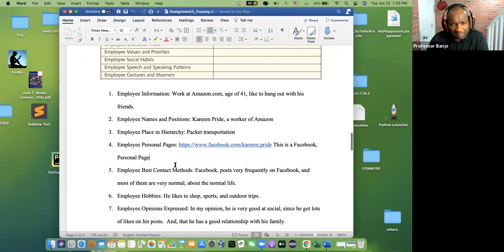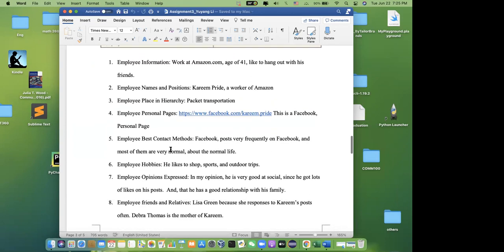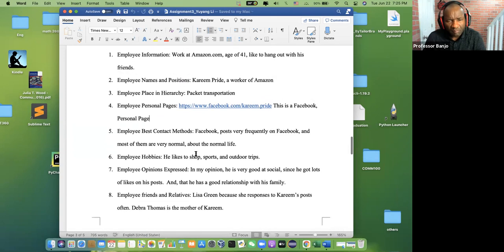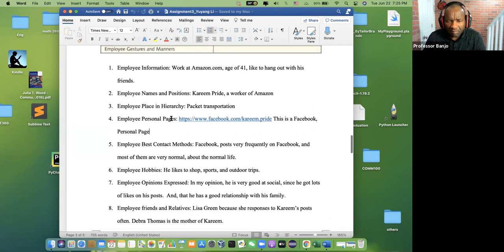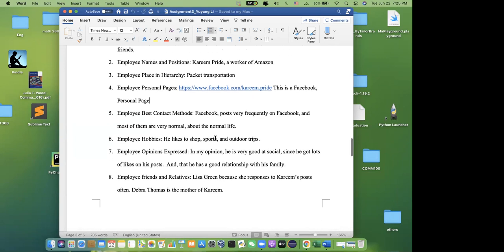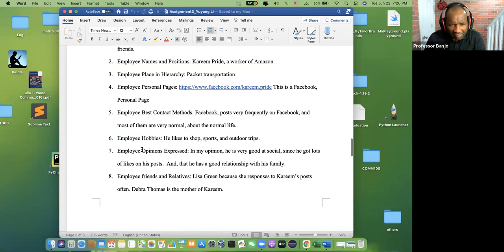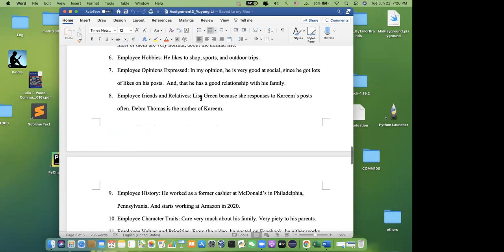All right, so what did you find about this person? He actually has a lot of pictures on Facebook, and most of the information I got about him is from Facebook. From the pictures he posted, I think his work is basically package transportation. For contact method, I think Facebook is the best because he uses Facebook very frequently and replies. Tell me about his relatives and friends. He has a relative, Lisa Green. I think he didn't actually mention Lisa Green, but Lisa Green replies to a lot of his posts.